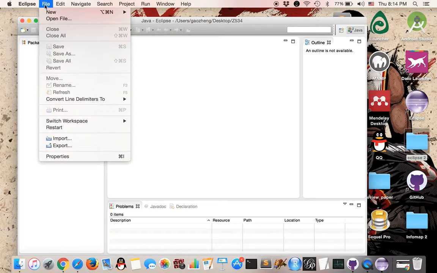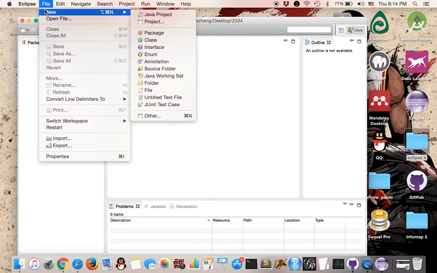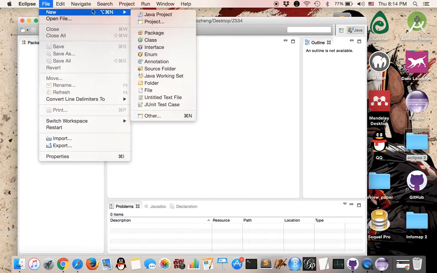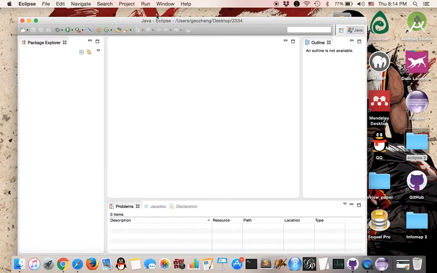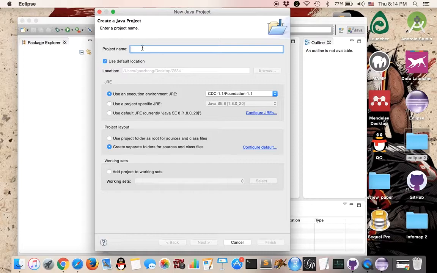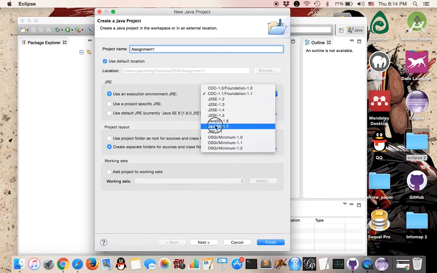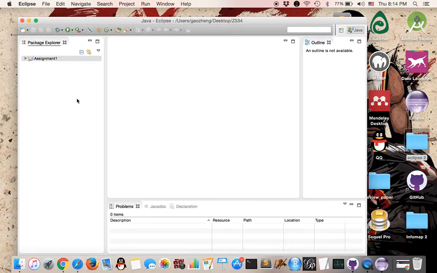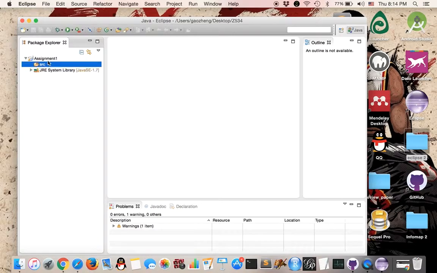So first one, we have 3 big assignments here, and each assignment needs to create a new project. So go to the navigation bar and New, and find a Java project. Click it. Then it will pop up a box here. You just need to type assignment 1 and use Java IDE as 1.7. Here, click finish. You'll get this one, and then you just write your code in this Java project.